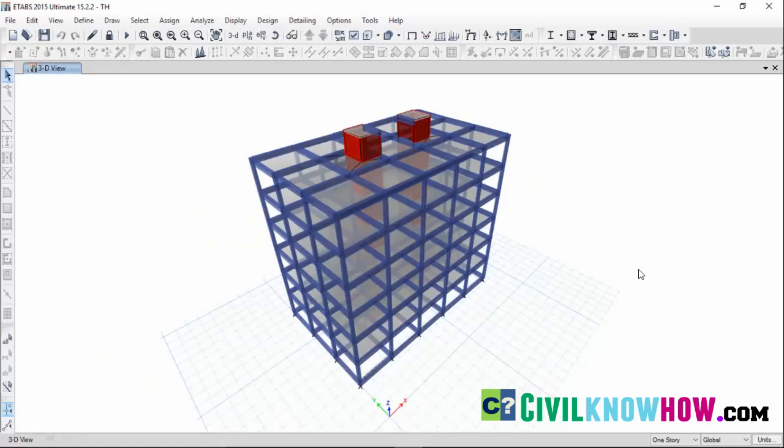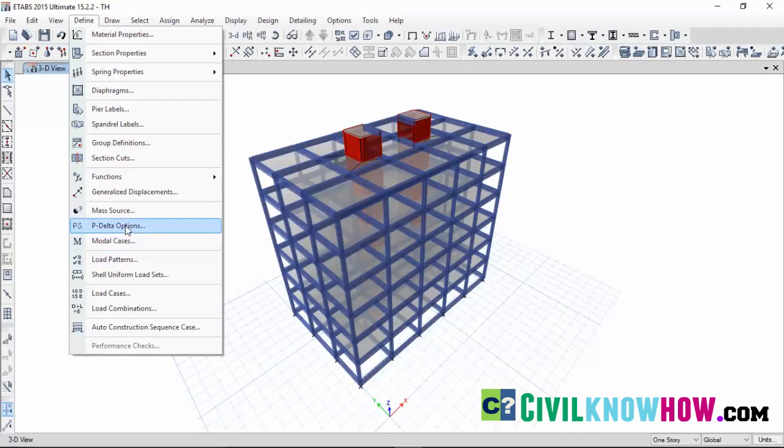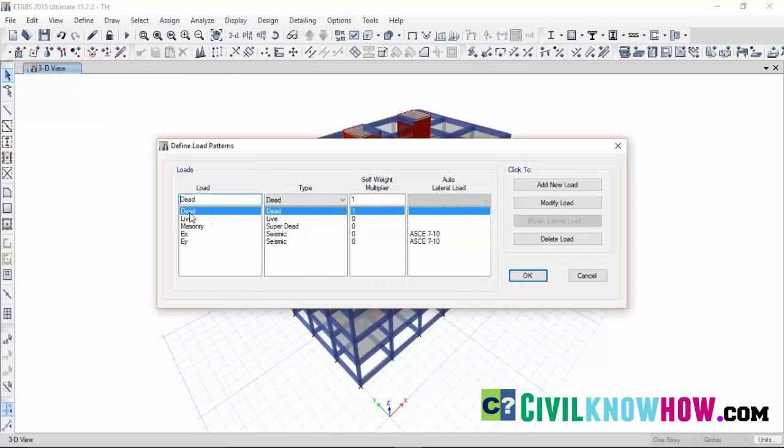In order to save the analysis time, I have come up with a smaller model this time. The model that I have considered here is a G+6 building, which has a total height of 20 meters and a typical floor height of 3 meters. Under Define, in Define Load Patterns, I have defined the dead load, live load, and the masonry load, and also the earthquake loads along both the X and Y directions.